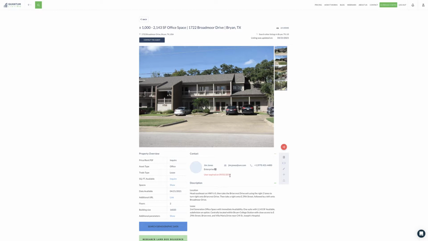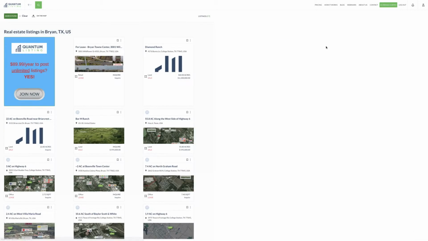And here we are. When you log into your QuantumListing account, you go to your profile page. But before I get distracted with that, let's go back and talk about what visitors can do. If somebody comes to QuantumListing and wants to look at your listing, they just need to click on the listing card and they'll go to the listing detail page.